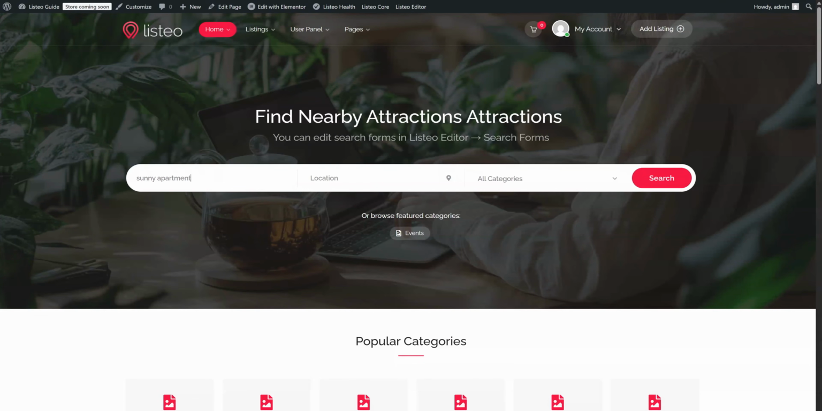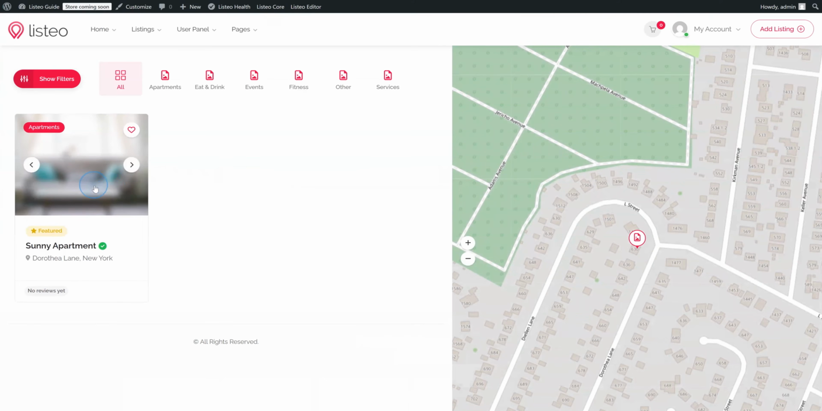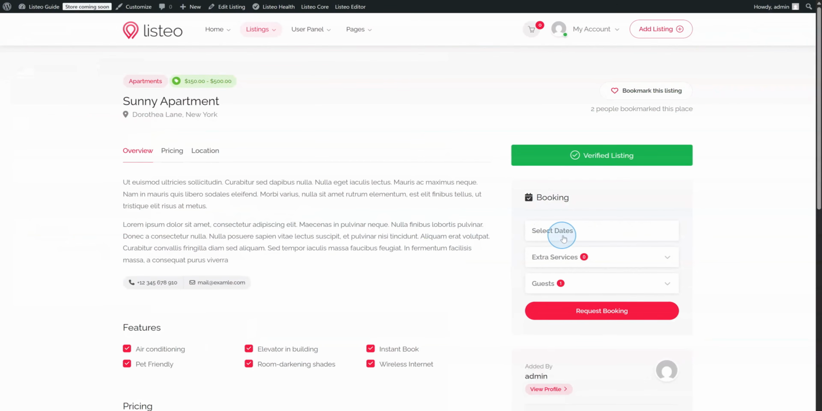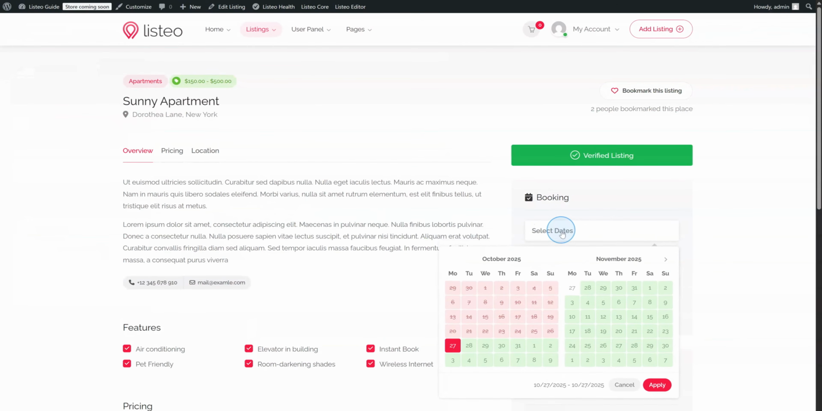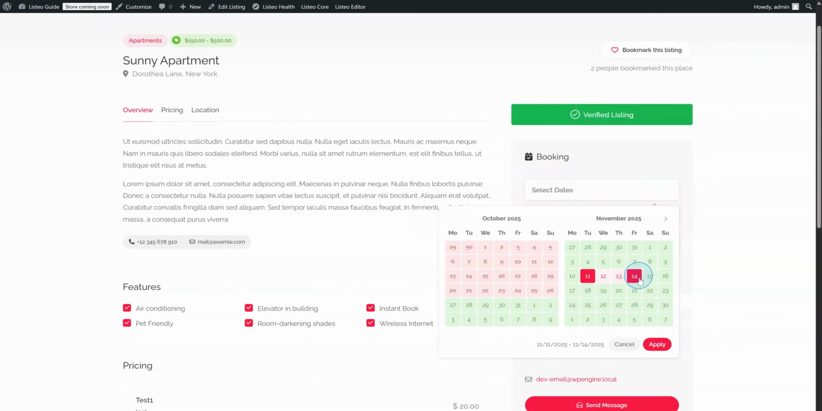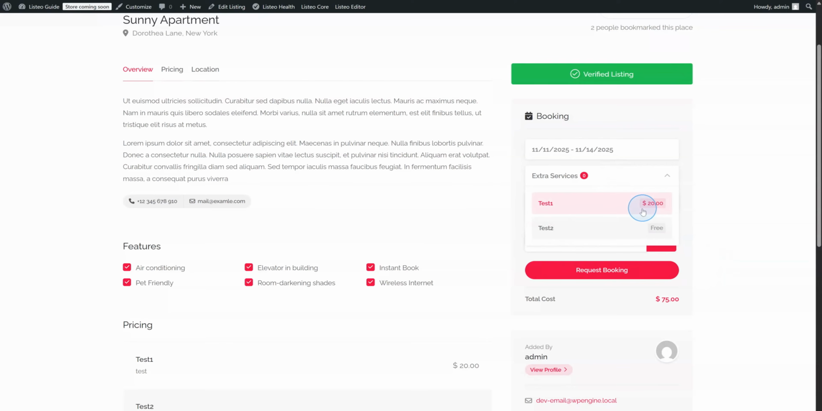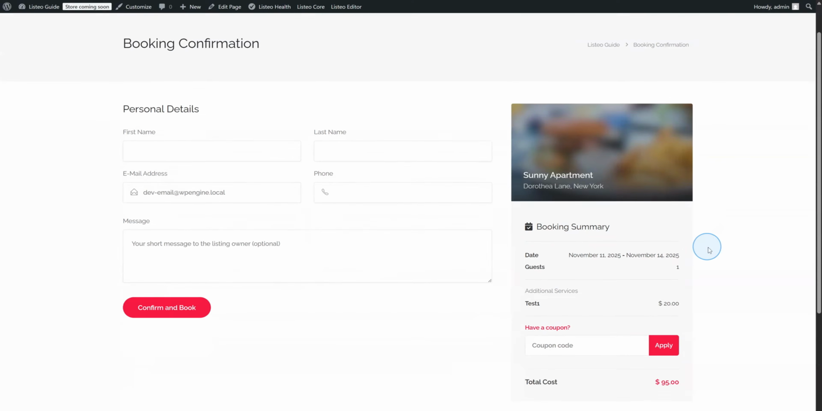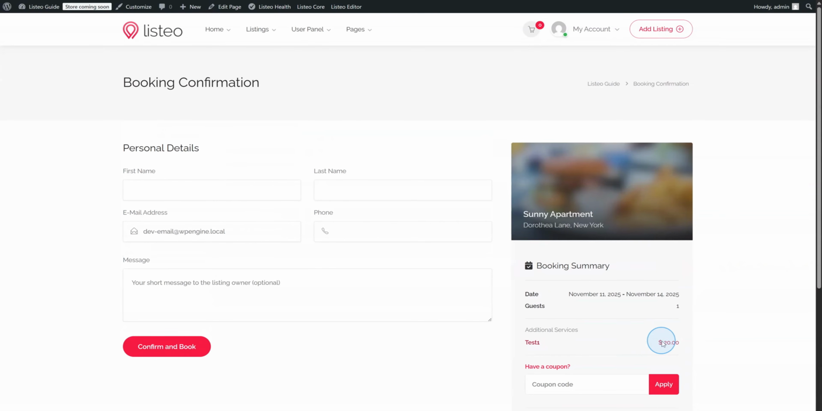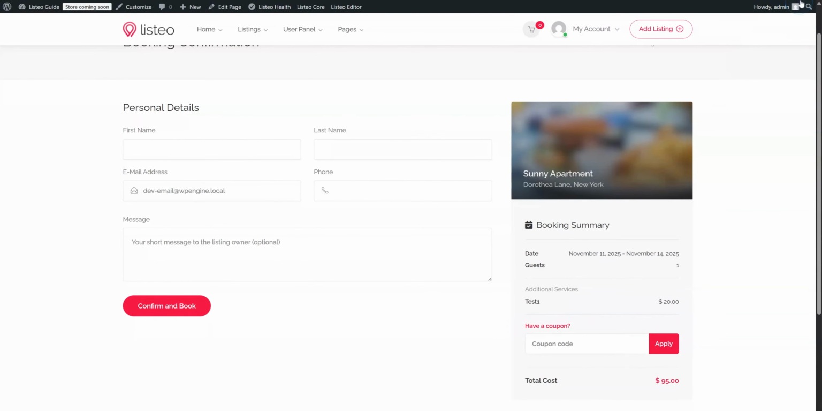This is one of our listings that has booking enabled. And here's the booking form. Let me select some dates. And look, the total price is calculated: $75 for 2 nights. Now here's the beautiful part. I, as the site admin, automatically get 10% of this, just for facilitating the booking through my platform.